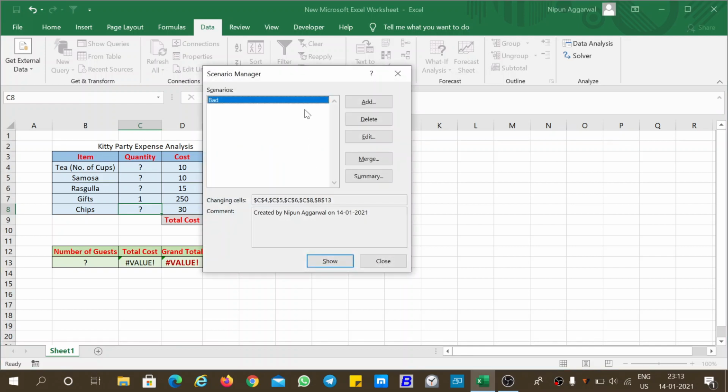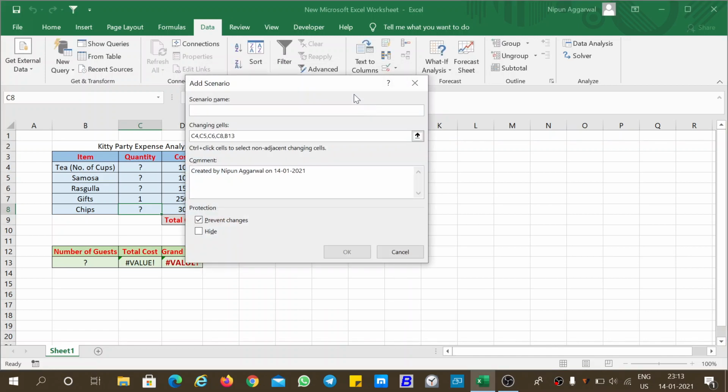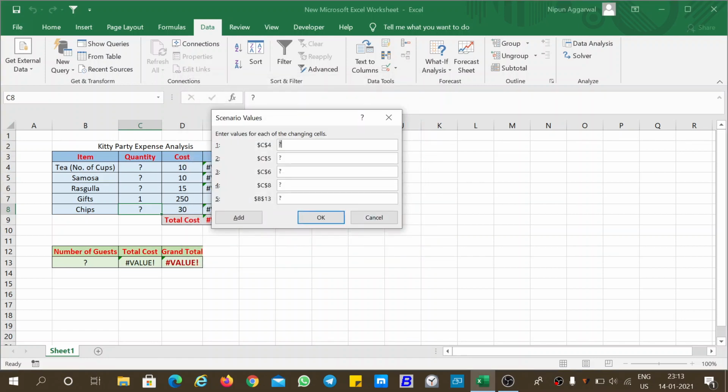Okay, now you can add one more scenario. I am giving it the name normal. The cells are the same. Pressing OK. Here normally a guest can consume two, and here also 2, and here 3, and let's suppose I have 10 guests.